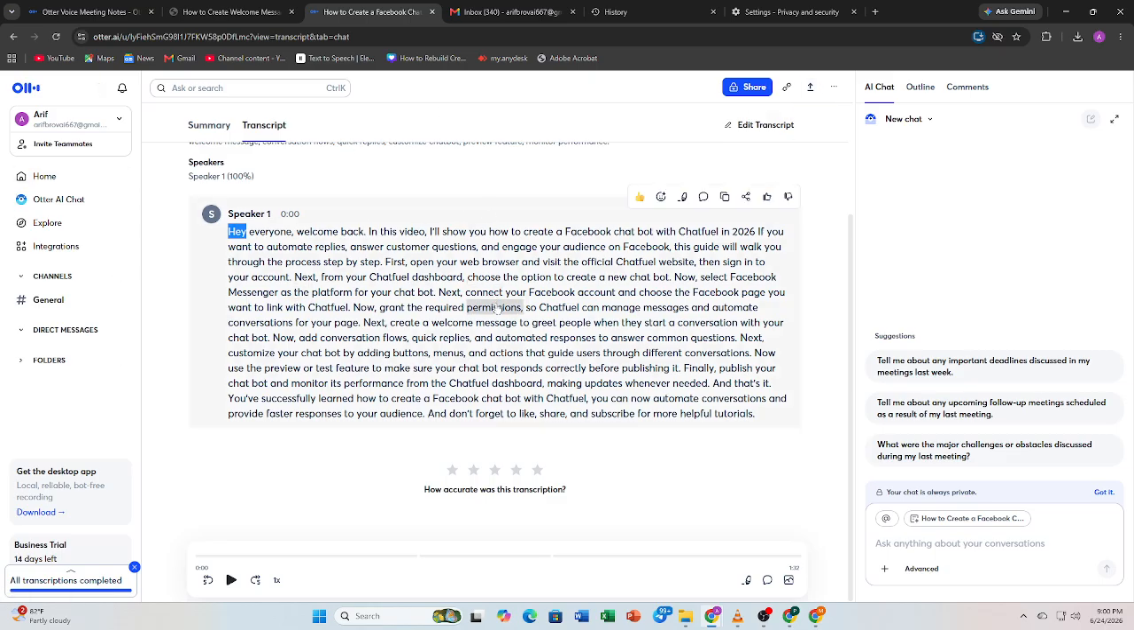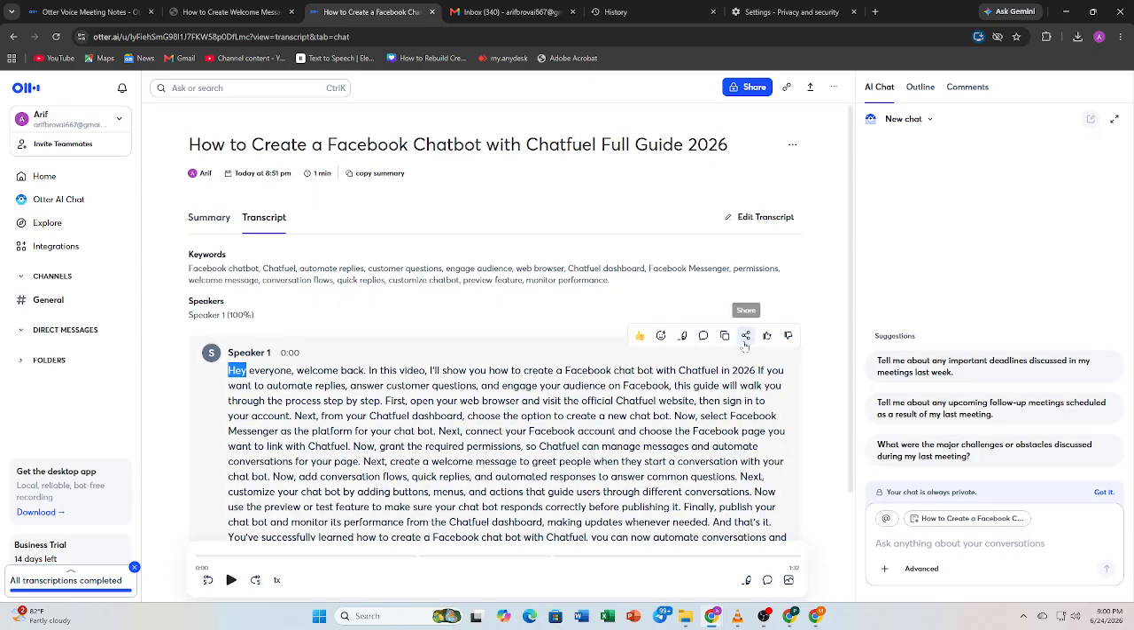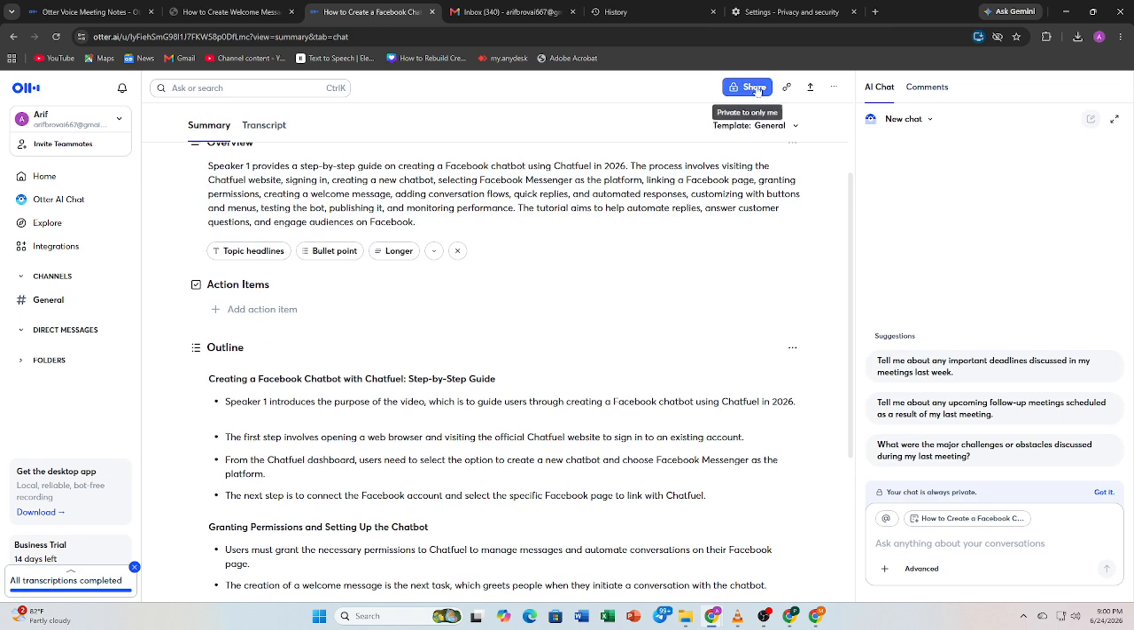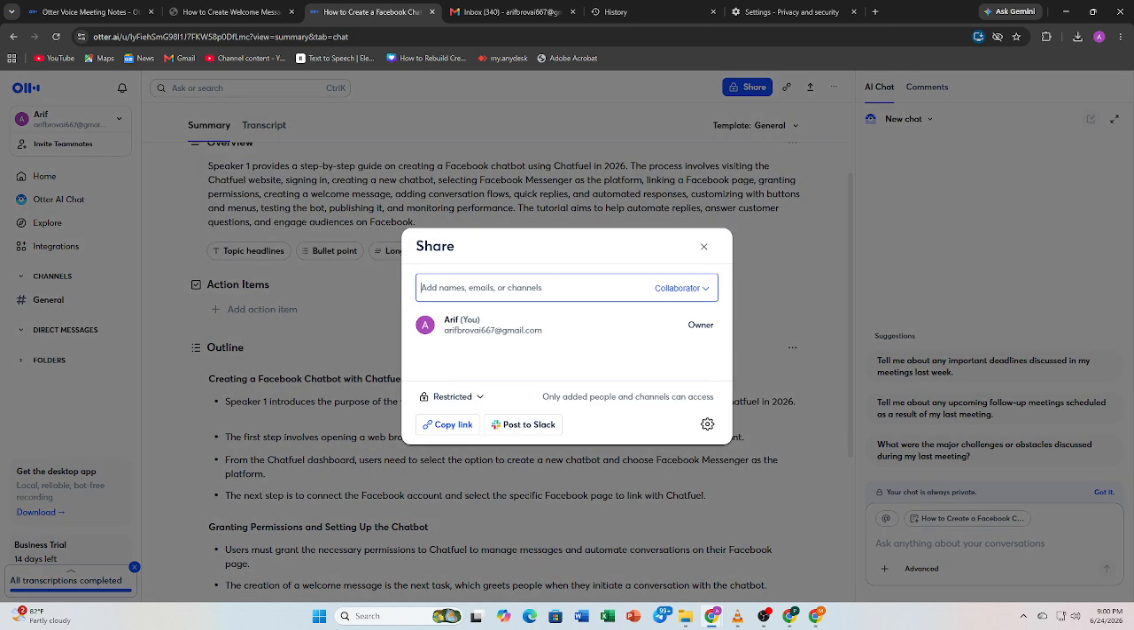You can edit any transcription errors, highlight important discussions, and search for specific topics or keywords using the built-in search feature. Finally, share the meeting notes with your teammates or export the transcript if you need a copy for reports, documentation, or future reference. And that's it.